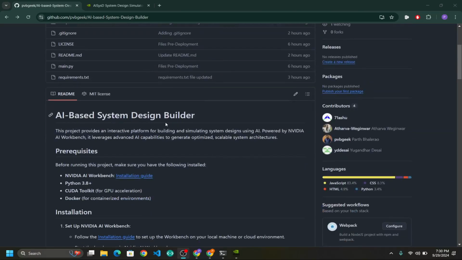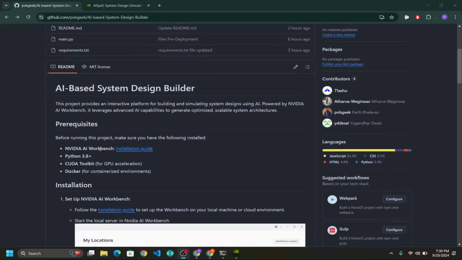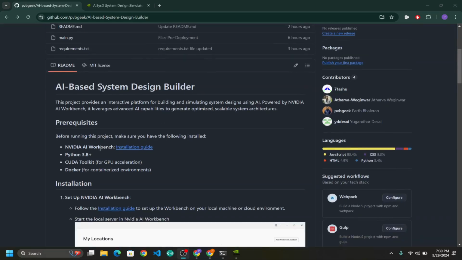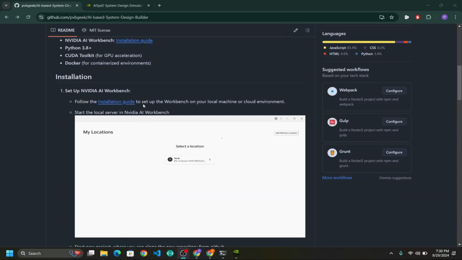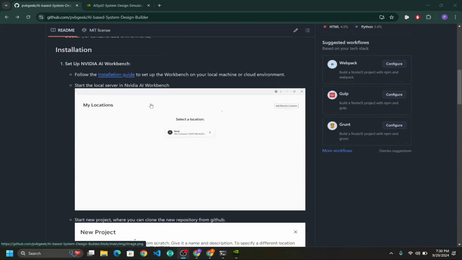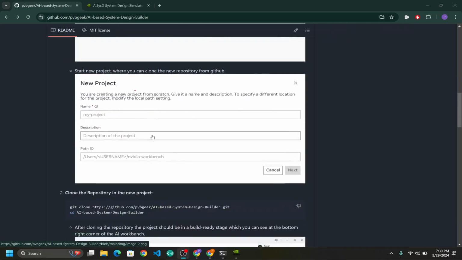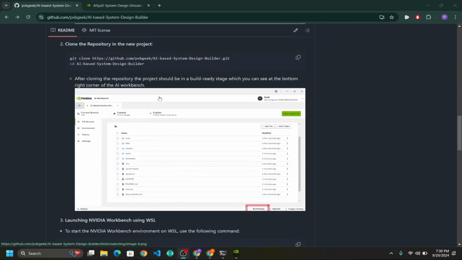We have written a really detailed README file so that anyone can go through it and do the installation and cloning of the project. Initially, it requires NVIDIA AI Workbench. You can go through these initial steps about how to install the Workbench and then create a new project, and then you just have to clone the repositories.